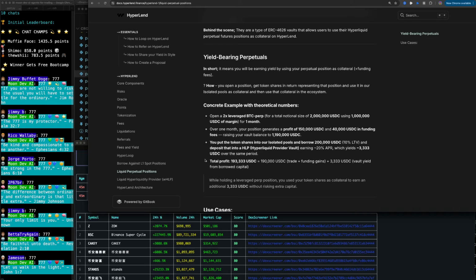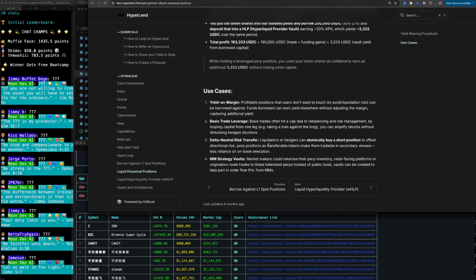risking extra capital. Use cases: yield on margin. Profitable positions that users don't want to touch to avoid liquidation risk can be borrowed against. Borrowed funds can earn yield elsewhere without adjusting the margin, capturing additional yield.